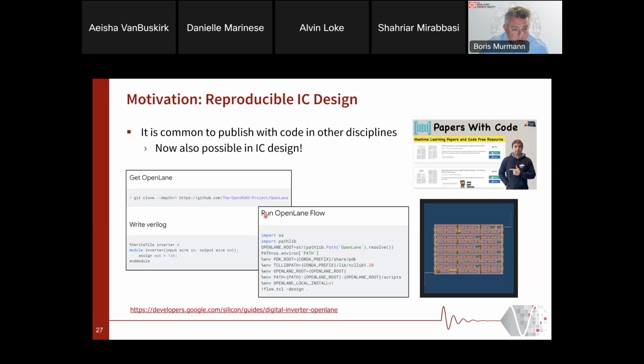This can be organized very nicely, for example, in a Jupyter Notebook. Here's one of these Hello World examples for digital. Google put this together. This is a Jupyter Notebook that can combine text and program execution in one document. You install tools, you write a piece of Verilog code, and then you run this OpenLane flow, digital place and route, and then out comes a layout at the bottom of the document. Obviously, this is a simple example. You can imagine doing this for a more complicated chip.